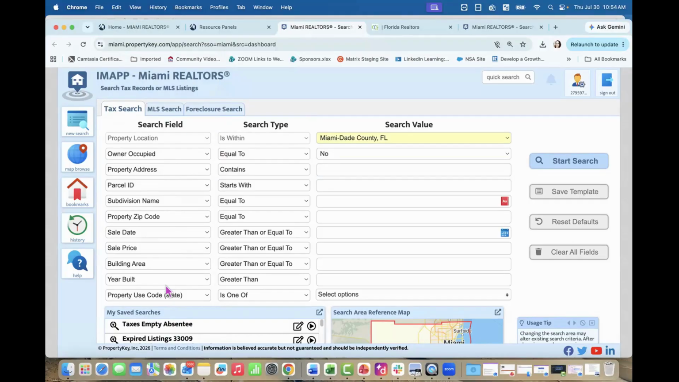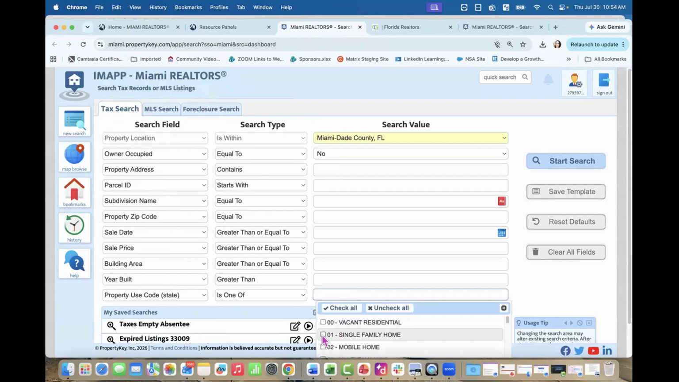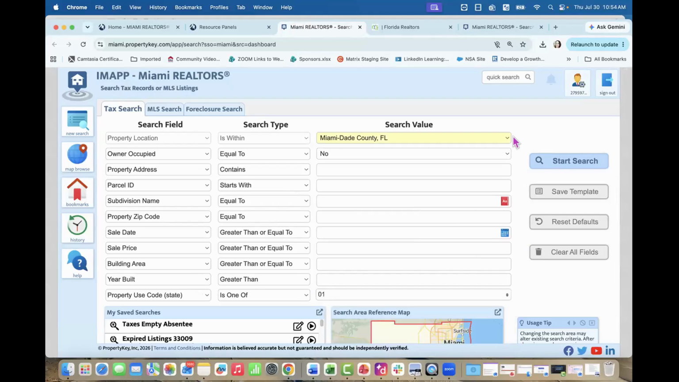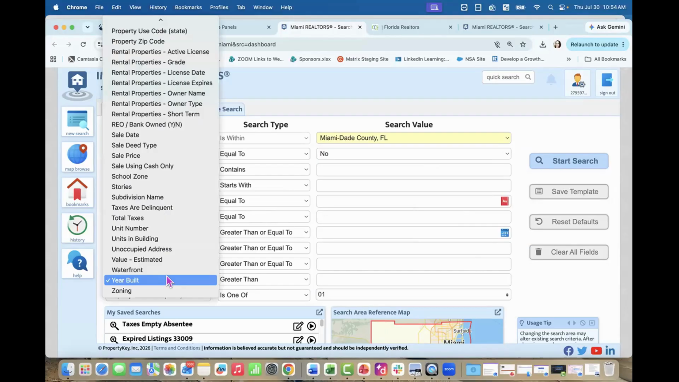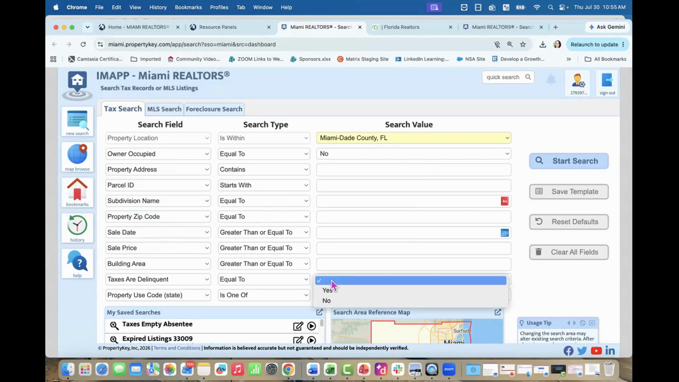All the way at the bottom of my search field list, I have property use code. So I'm going to go to the right, and where it says select options, I want single family homes, but you have all property types here, including commercial. I'm interested in residential single family homes, so I'm choosing 01. So now I have owners are not occupying the property in Miami-Dade and it's single family. When it comes to year built, I'm going to change this one and I'm going to go up a few until I find taxes are delinquent. And I'm going to say, okay, give me all of the properties where the owners have not been able to pay for their taxes in that property.